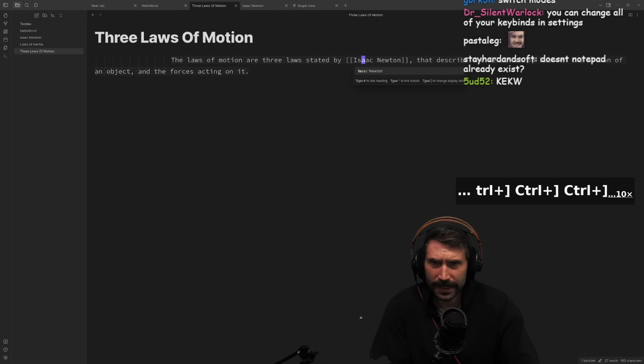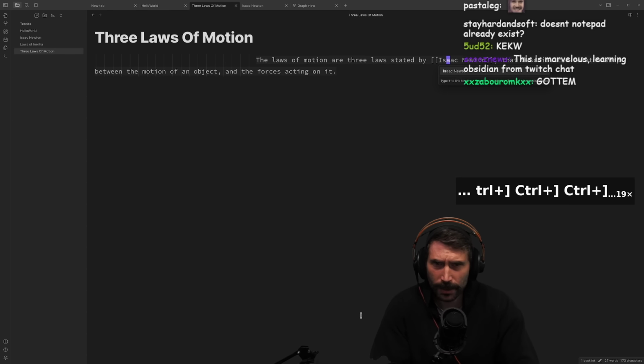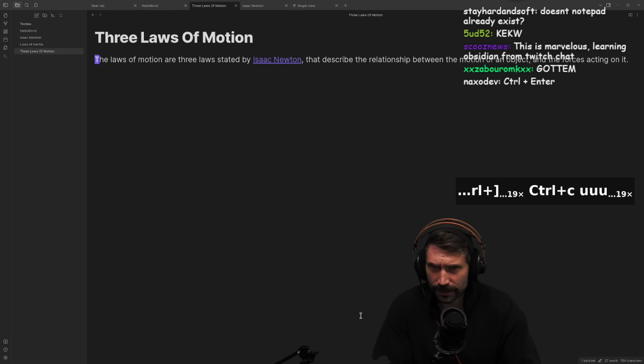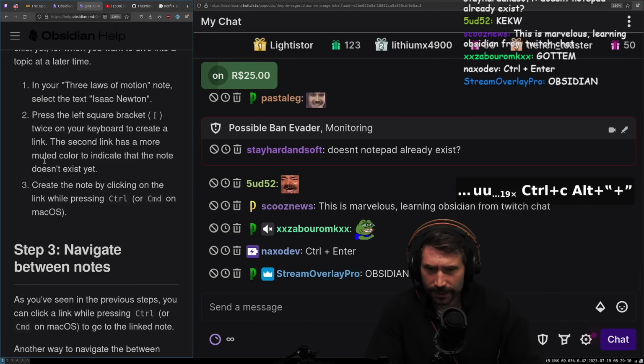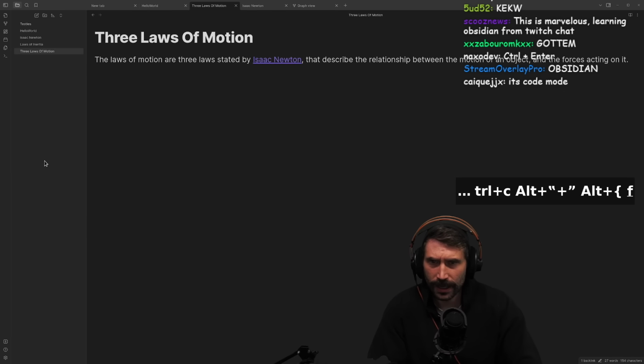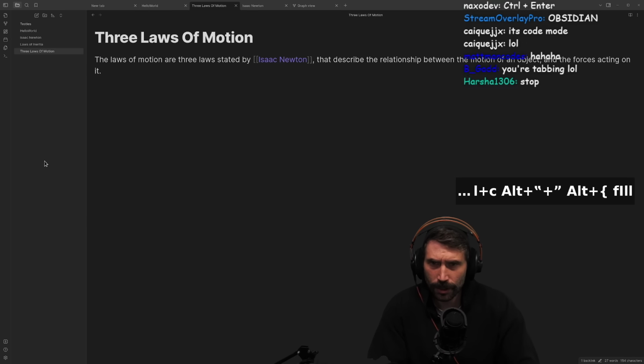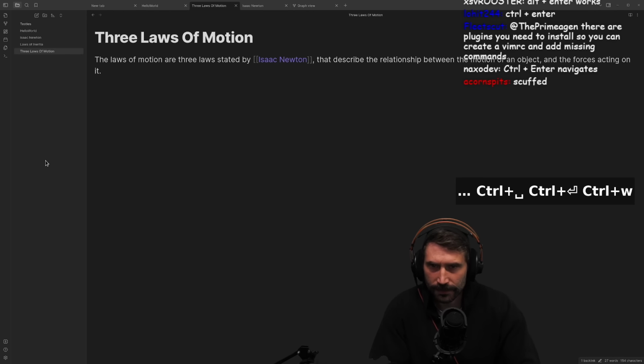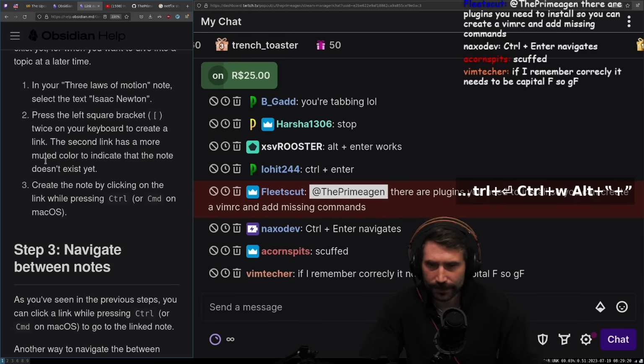I'm not sure what's happening, but it's just getting worse. The more I press it, the more I hate it. That turned into, like, code mode. Okay. Control enter. Control enter. Sucks. I don't like that. But fine. Whatever.